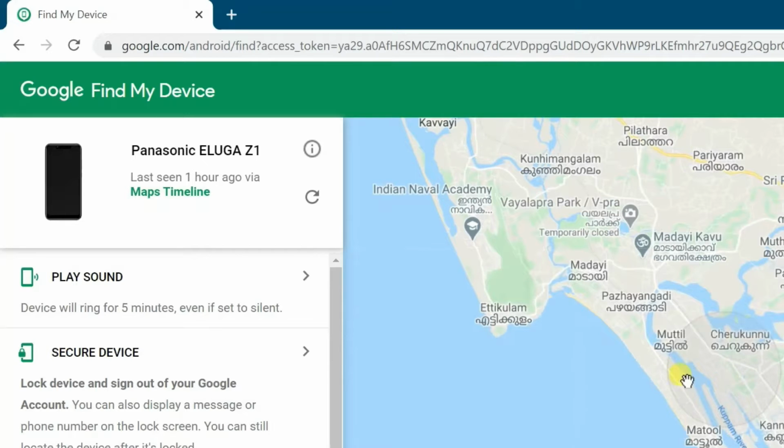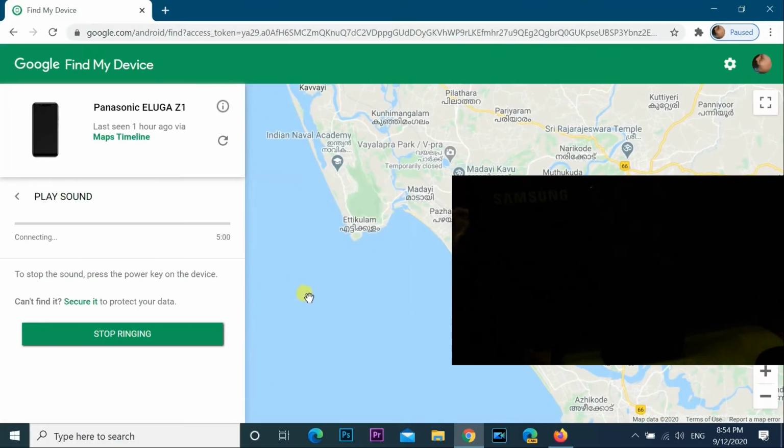Select lost device. Click on play sound button in the left pane. Your device will now start ringing. If you found the device, touching the mobile screen will stop the ringing.